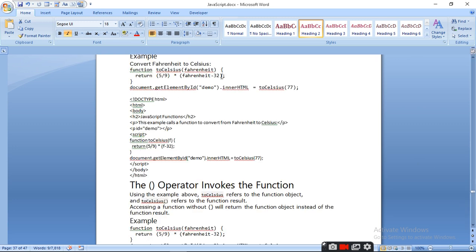Convert Fahrenheit to Celsius. This is another example of a function where we are converting Fahrenheit to Celsius. For that you have to define function toCelsius(f), return (5/9) * (f - 32). This is the conversion of Fahrenheit to Celsius, and f is the value in Fahrenheit. So you have to give this value to toCelsius(77).